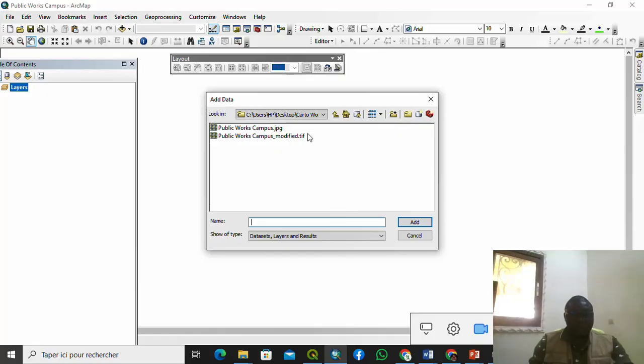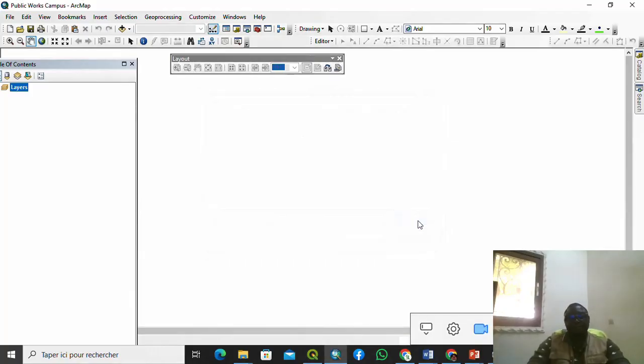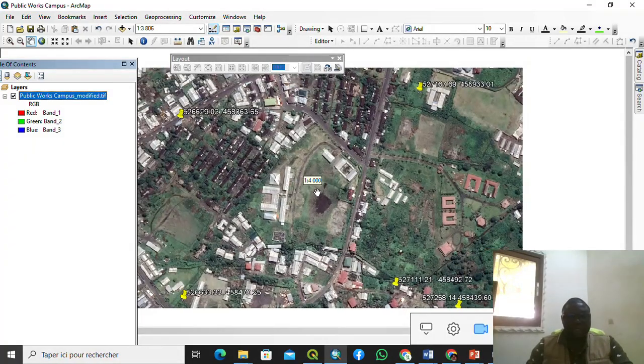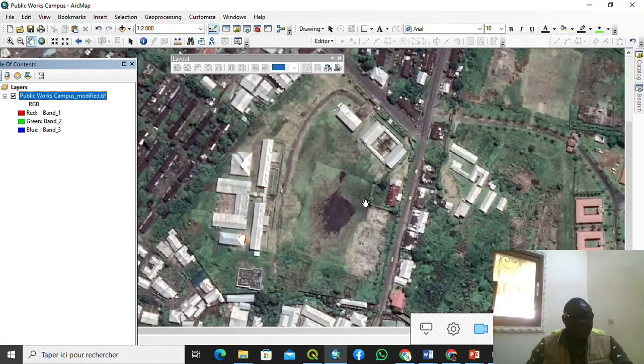Normally, next time when you want to register it, you should register your georeferenced image as Public Works Campus GeoRef, you understand, so that you can easily identify it. They're all the same. It's not going to cause any problem. Okay, I highlight my Public Works Campus GeoRef, then I add. So this is my Public Works Campus. This is my georeference image.